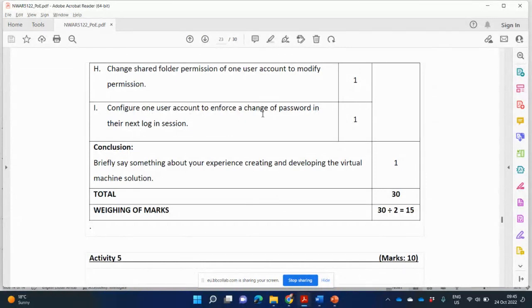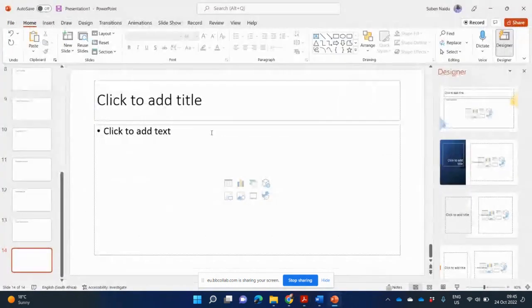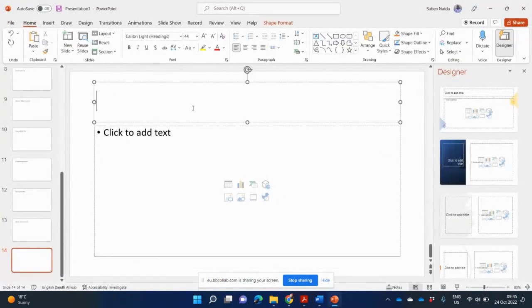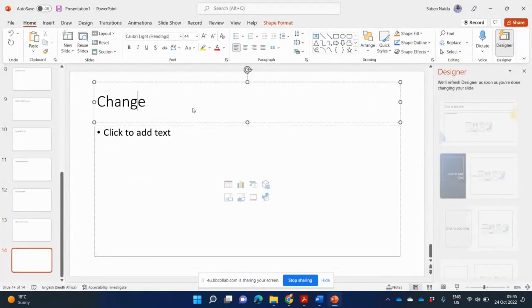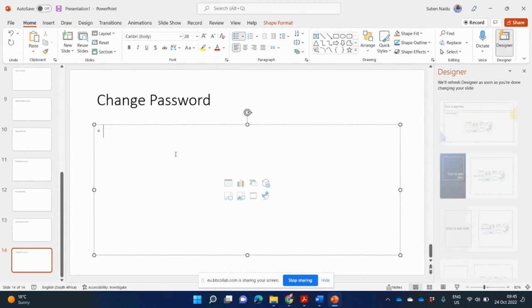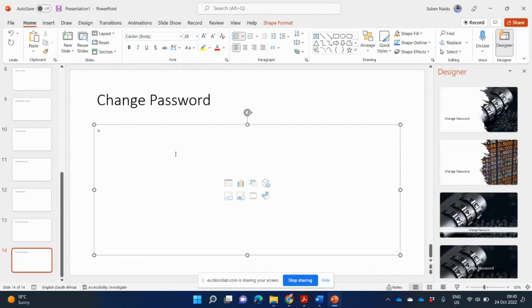Configure one user account to enforce change of password in the next login session. Change password. Okay, so now if you have the screenshots from your part 2, you can use the screenshots from part 2. Some of these I see we need to take additional screenshots, right? So you would need to then create additional screenshots, okay?